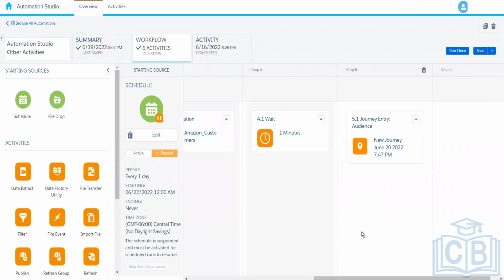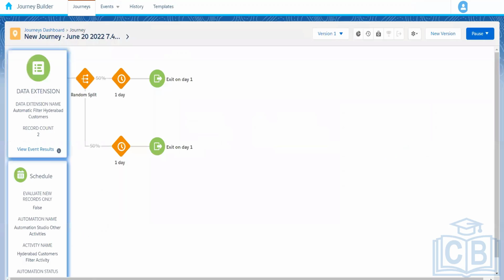Now, how are they making sure that when the automation runs, the journey also is kicked off? Let's say we are running it once, and we select this activity, run. Okay, so when we execute this activity, the activity is basically responsible for kicking off the associated journey. Okay, so let's do that.